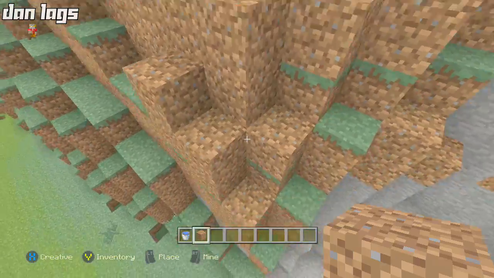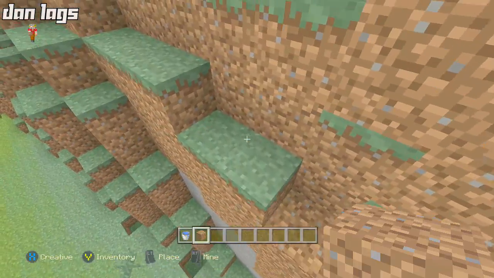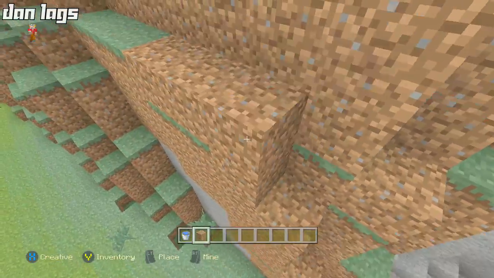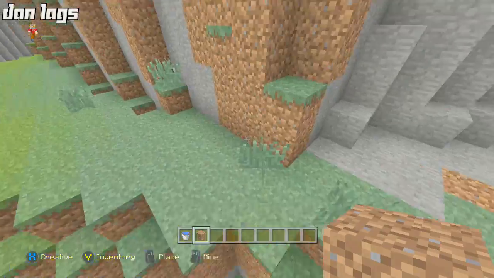And of course, I'm just using dirt for this, but it doesn't really matter what you use. Grass is probably a little bit better, but it'll turn back to grass, so it's no big deal. And you kind of just want to manipulate that space. And the same thing goes right here.